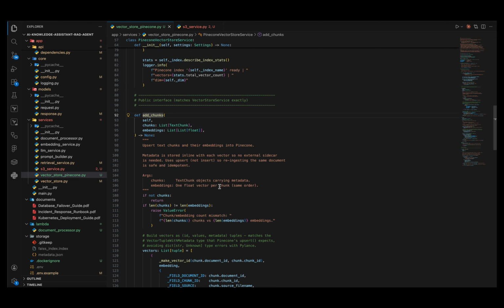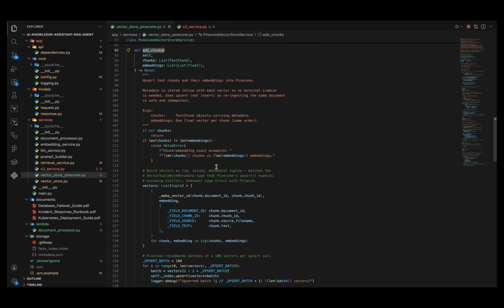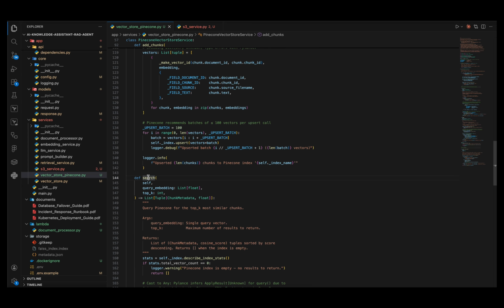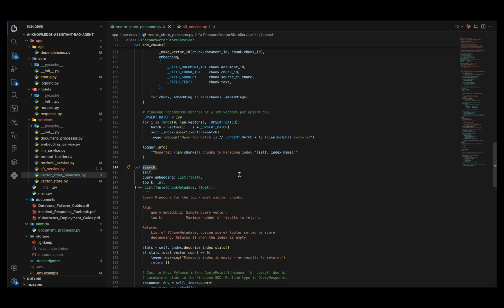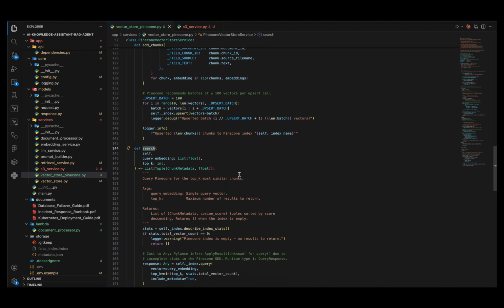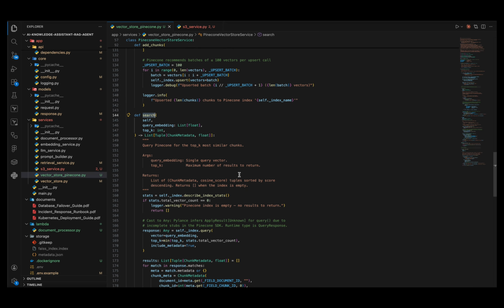One interesting design choice here is that the Pinecone service implements the same interface as our local vector store. That means it supports methods like add_chunks and search. Because the interface is consistent, we can swap implementations easily. For example, local development might use FAISS, and production uses Pinecone. This makes the system modular and extensible.